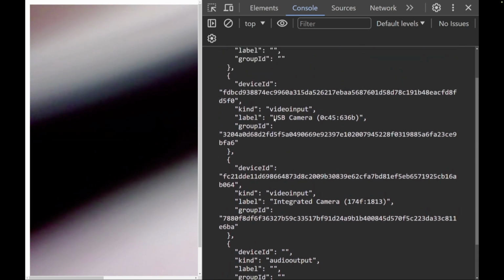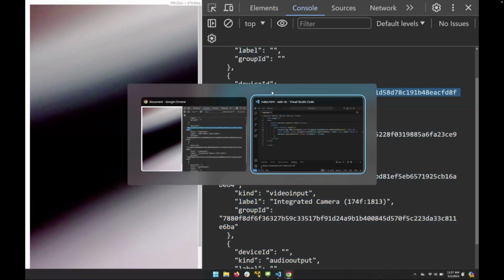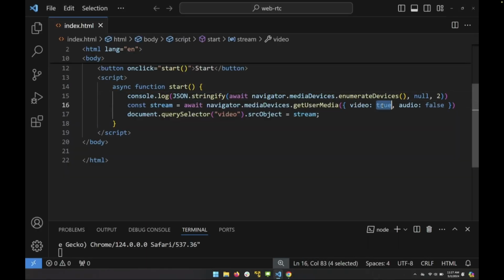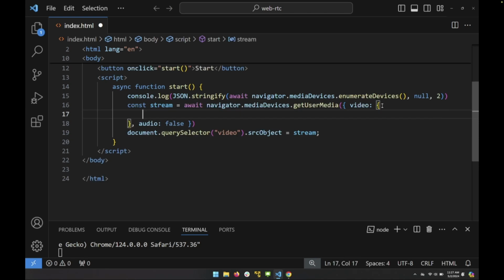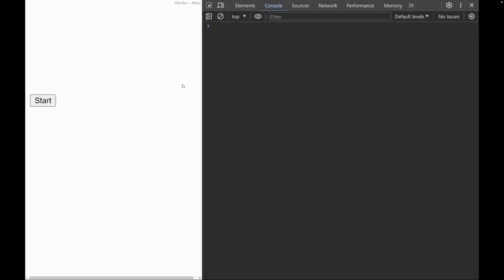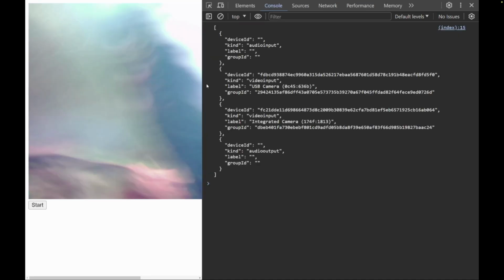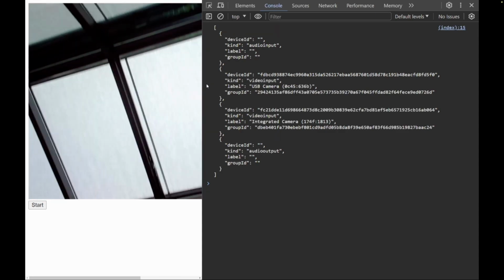I have a USB camera here, and I have its device ID. So I can use this device ID in my constraints and just point to that one if I want to use it. So that would mean instead of video here, I will set a device ID. Like so. And I should be able to, that's the one. Yeah. Works.